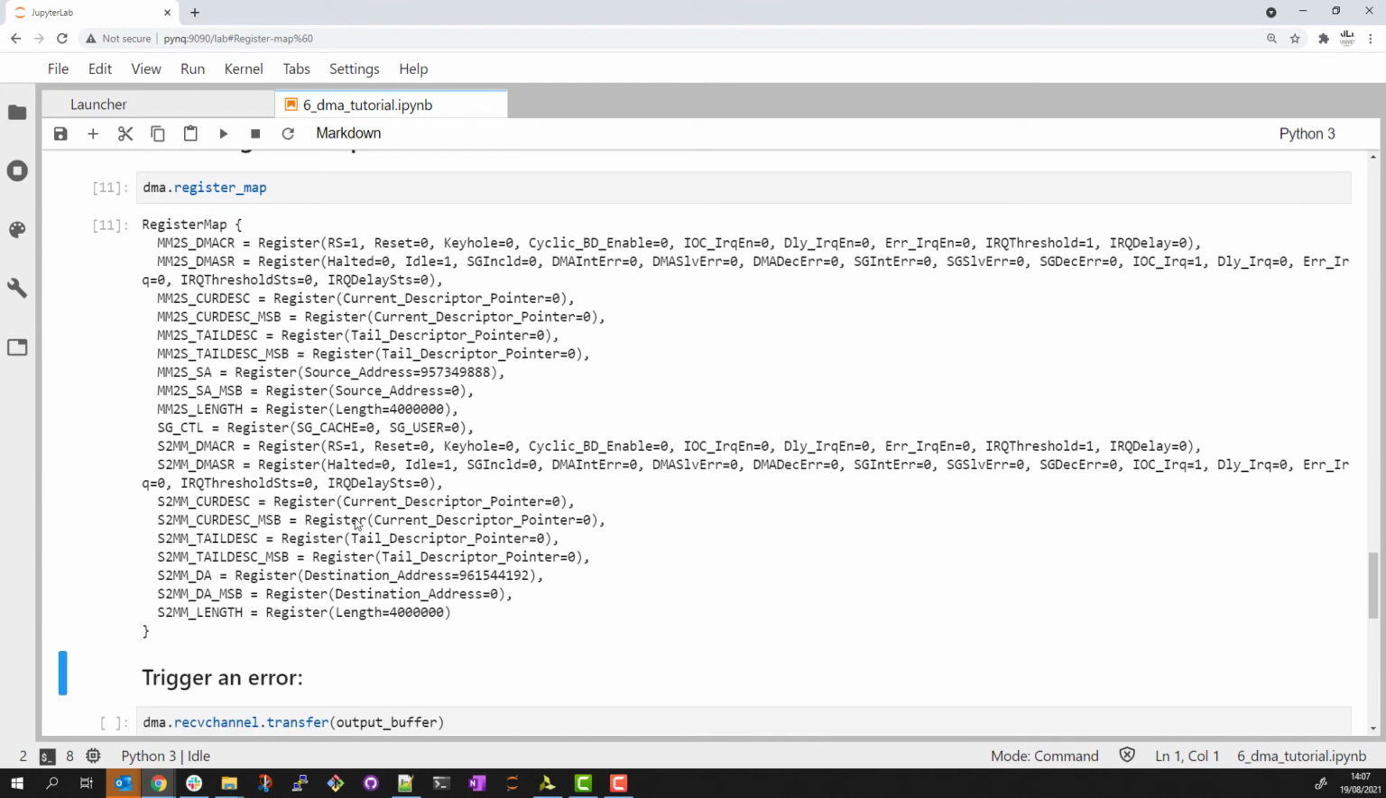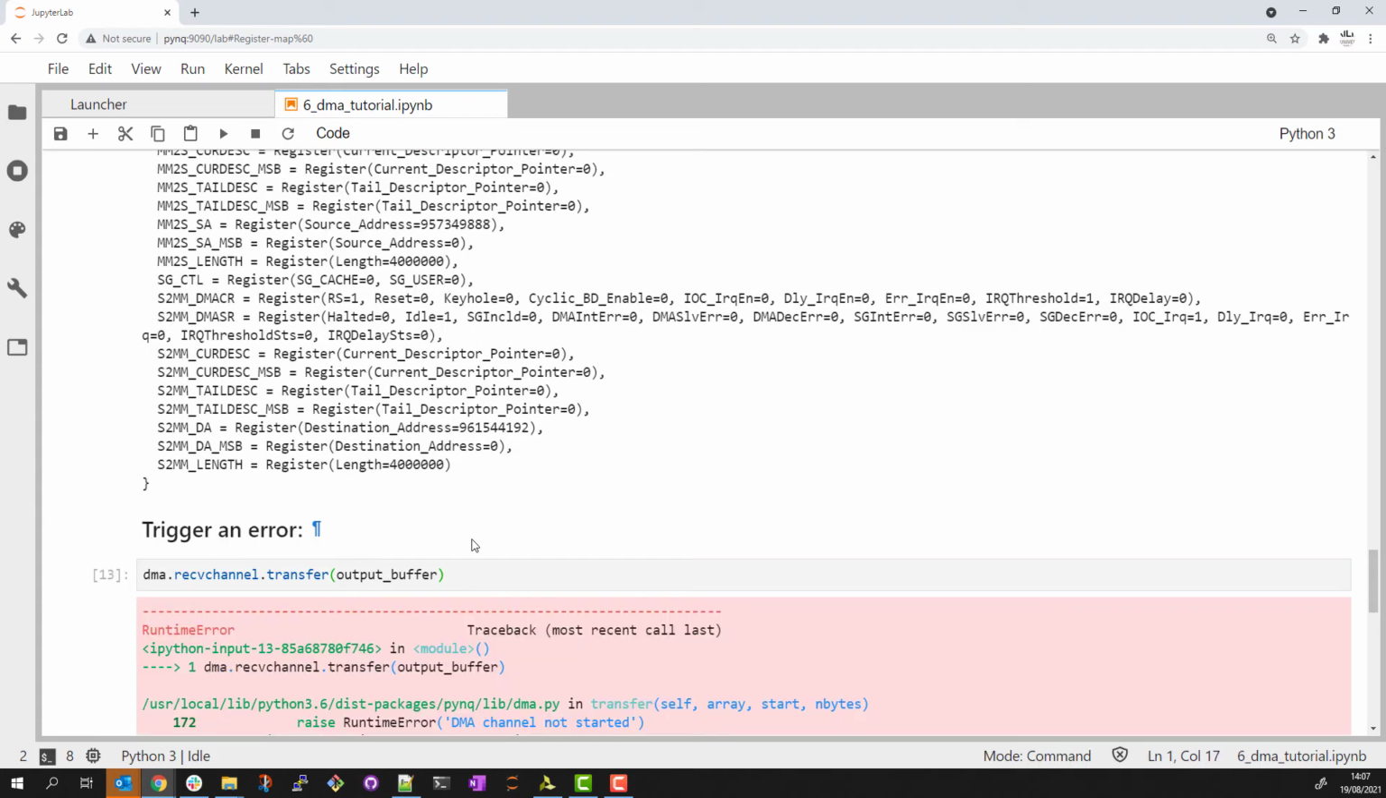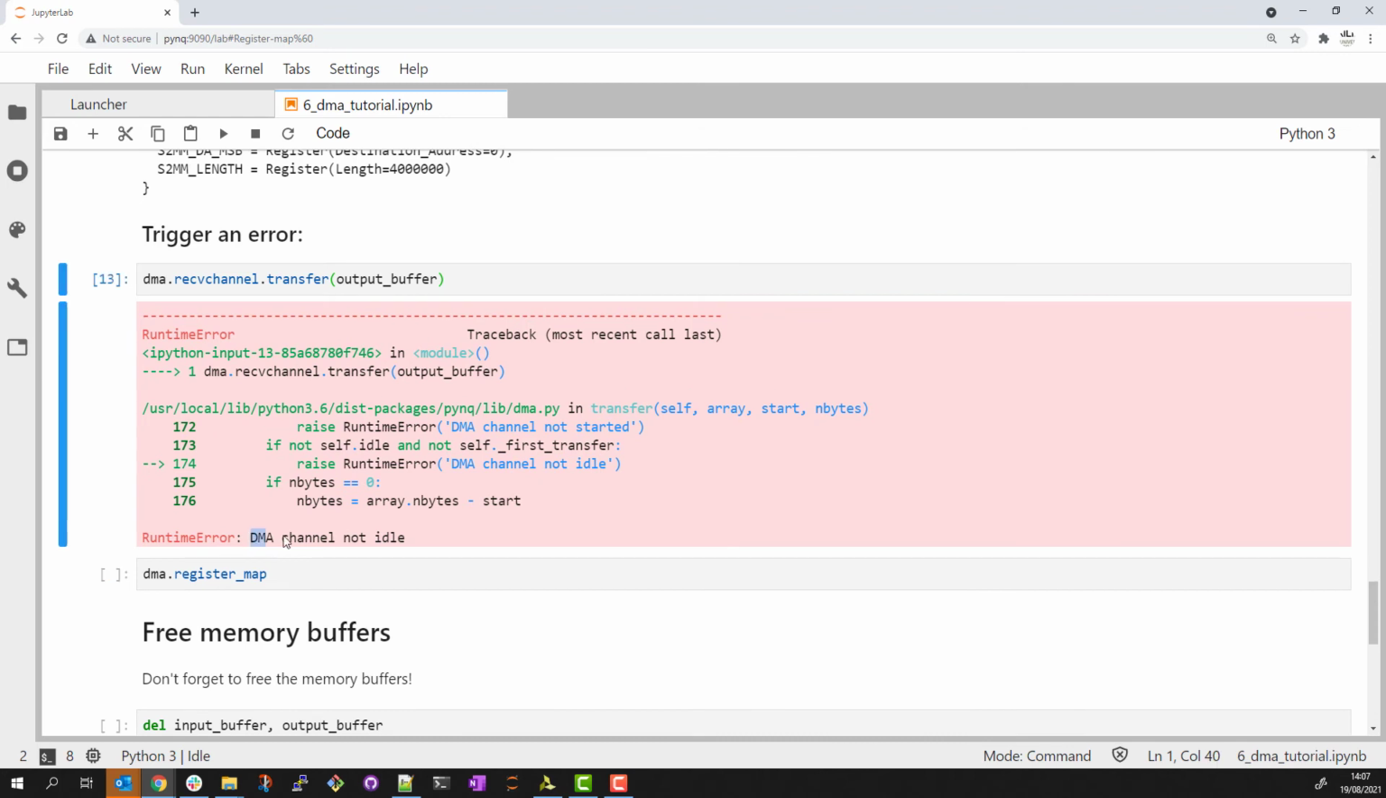DMAs can be difficult to debug, particularly for beginners. The PYNQ API will try to throw sensible errors. I'll trigger an error now by trying to do a second transfer on the receive channel while the first transfer is still pending. And you can see that this function will report that the DMA channel is not idle.